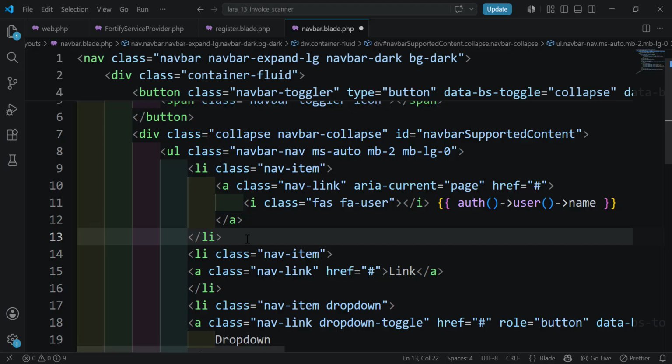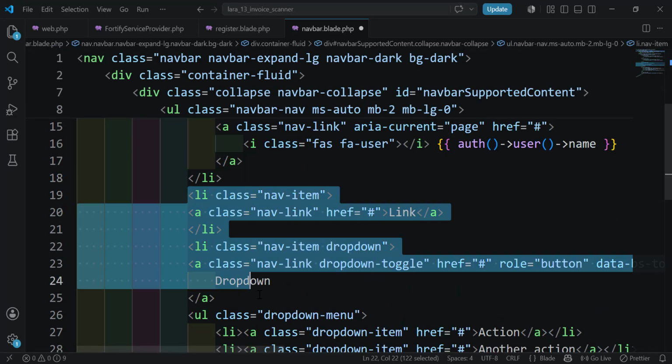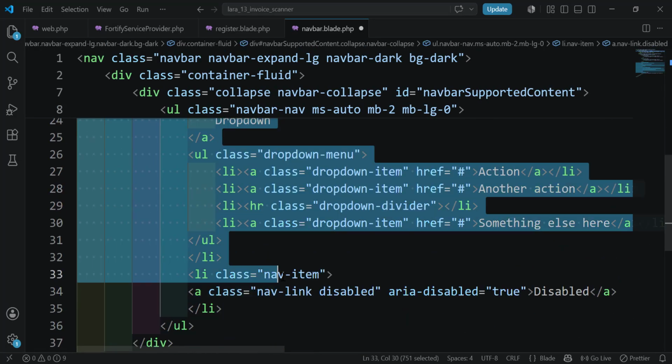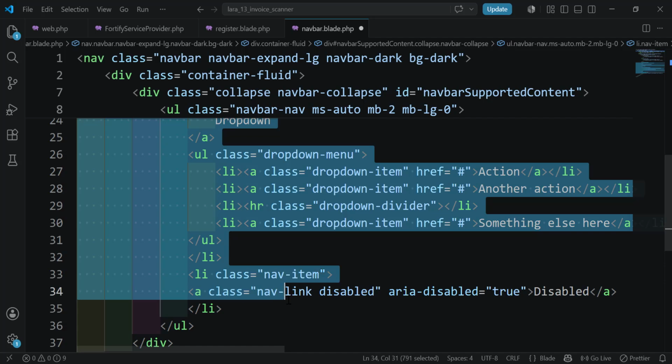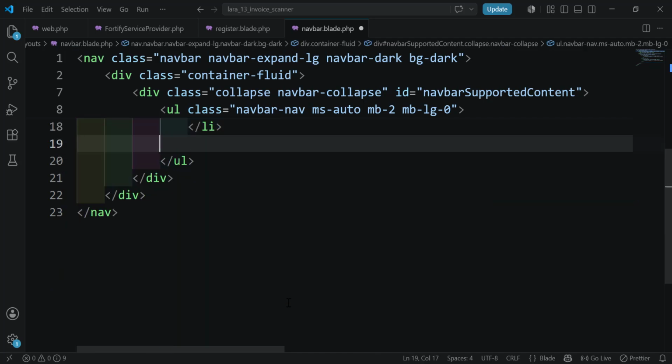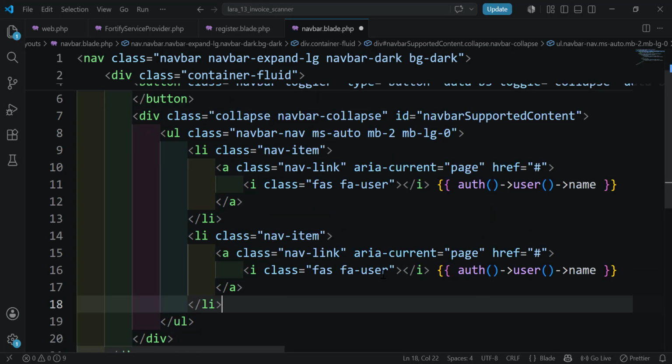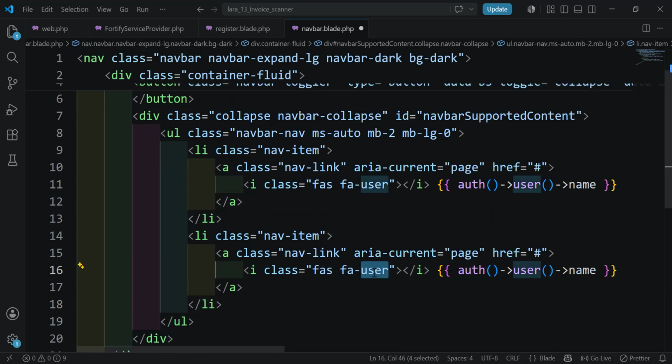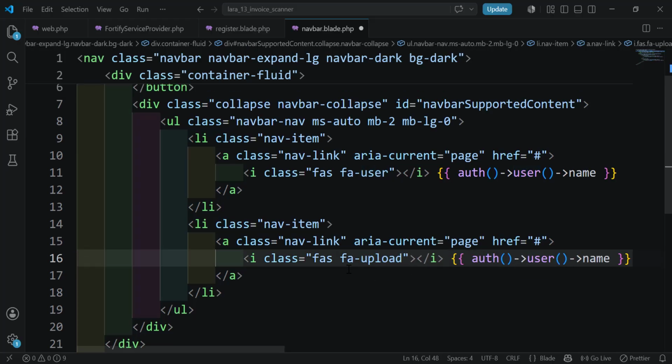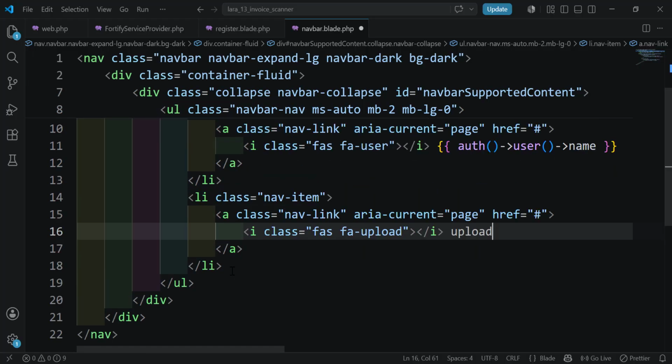We need the logout link, and also we need to display the upload link. Let's copy from here. Let's remove these ones that we have here. Also this. So let's remove everything we have here and keep only this one. So here, as I said, it will take us to upload. I think they have an upload icon, and here we have upload, and we will add the route later.